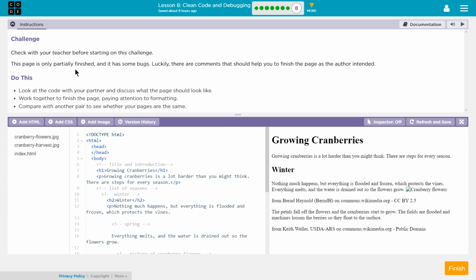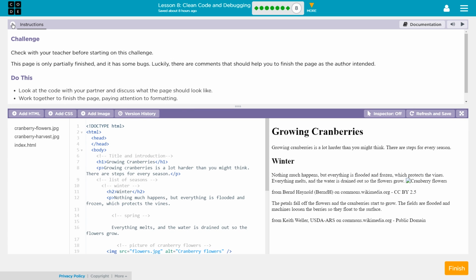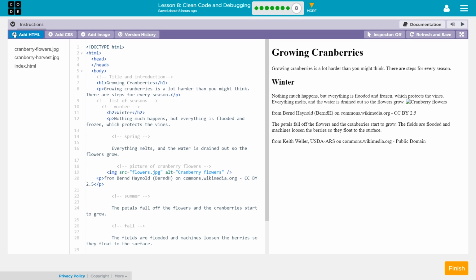Anyways, let's get going. This page is only partially finished. It has some bugs. Luckily, there are comments that should help you to finish the page as the author intended. Look at the code with your partner and discuss what the page should look like. Work together to finish the page, paying attention to formatting. Compare with another pair to see whether the pages are the same. Okay. That seems straightforward. That's all the instructions we got, so I'm going to make that disappear.